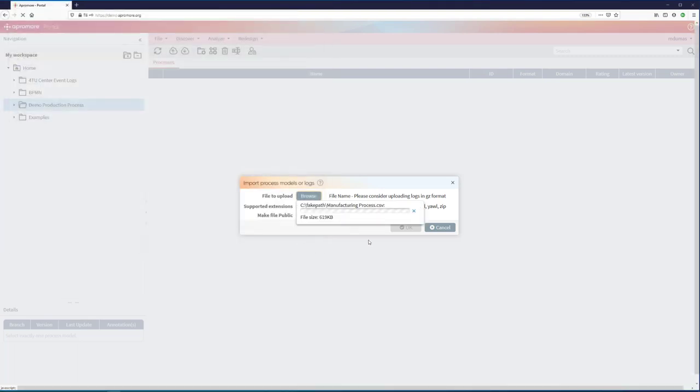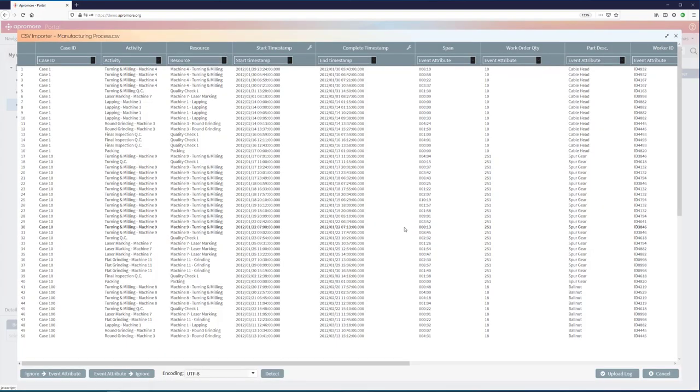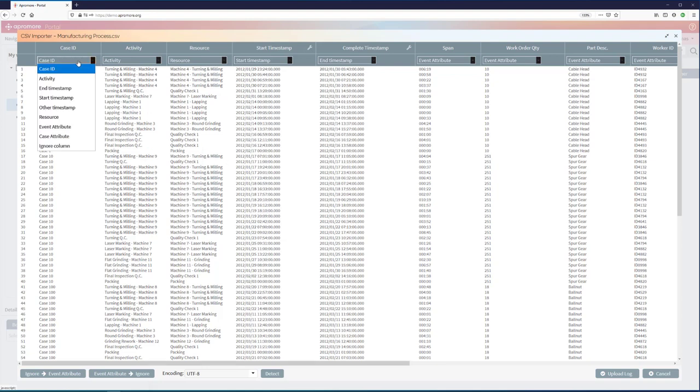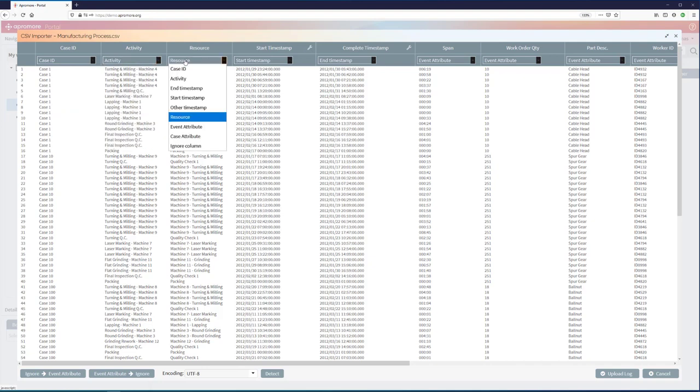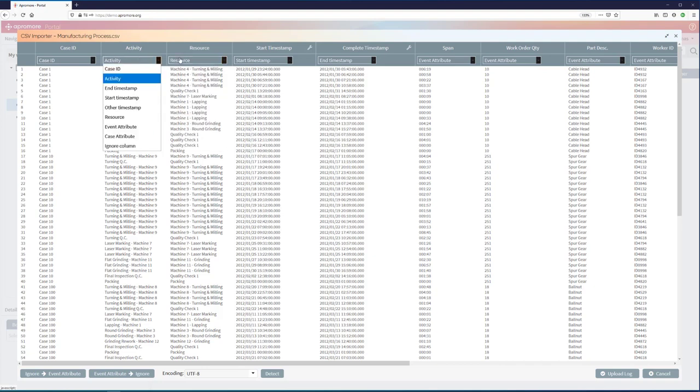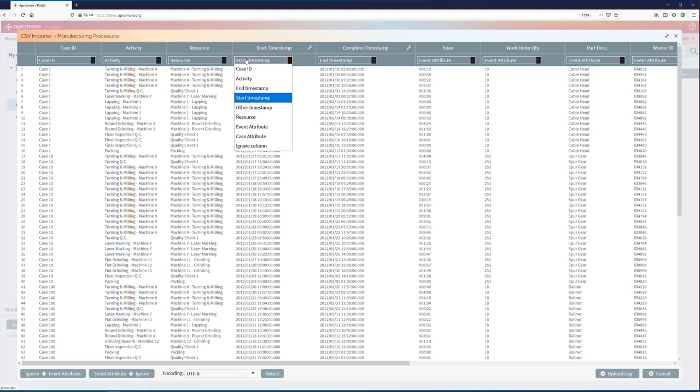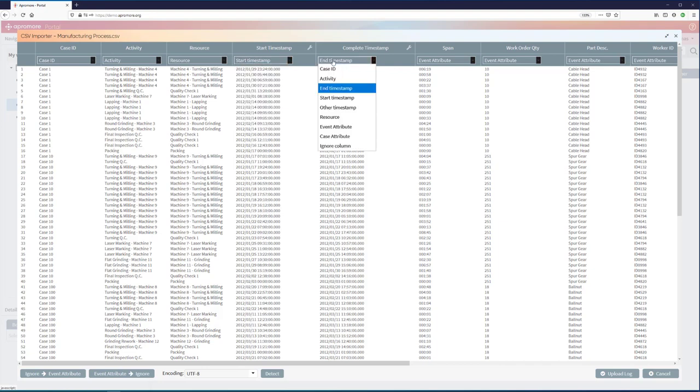Originally, this event log is in comma-separated value CSV format. It will be imported by Apromore's CSV importer, which automatically detects the types of every attribute and tries to guess which column corresponds to the case identifier, which it successfully did here, which columns correspond to the activity, which column corresponds to the resource, in this case, the machine that performs a given activity in the factory, which one corresponds to the start, and the end timestamp.